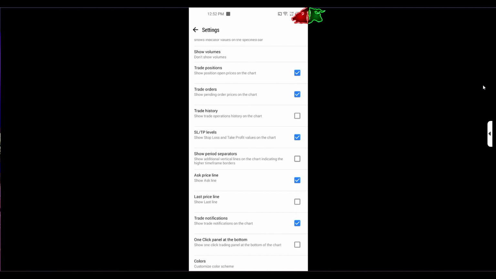SLTP levels, show stop loss and take profit values on charts. Yes. Show period separators, don't touch that. Max price line, you can leave that on or off if you want. Last price line, you can leave it on or off if you want. Show trade notification on charts. We can come back to this one.